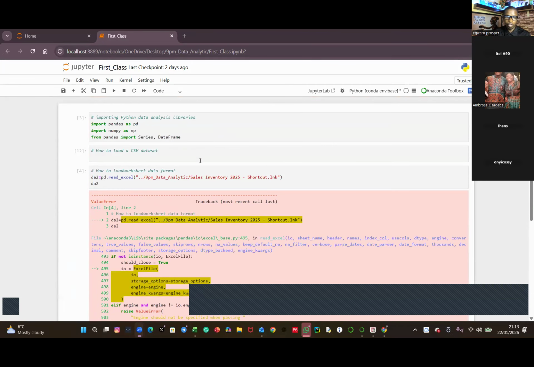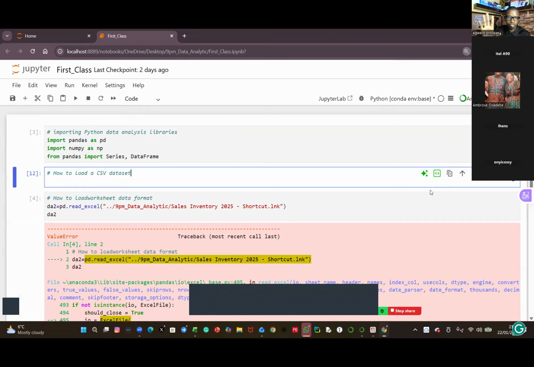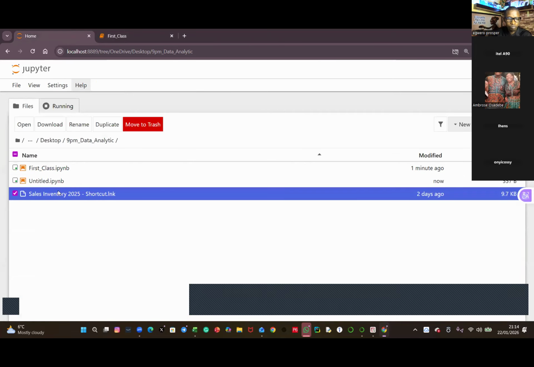You have a lot of errors to sort. Can you increase the font? Press Control plus, Control plus. Good. This is the only data I put here.